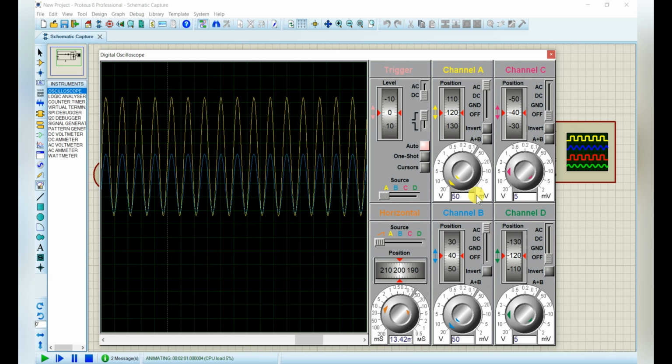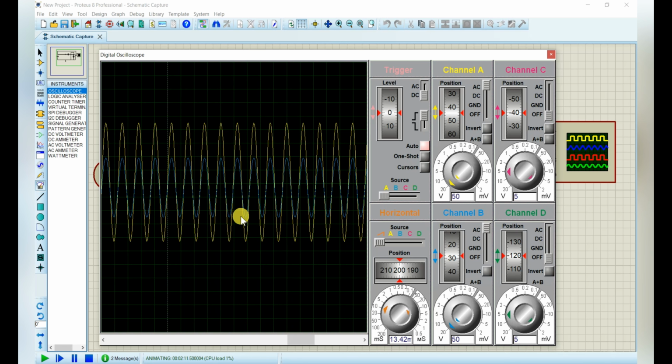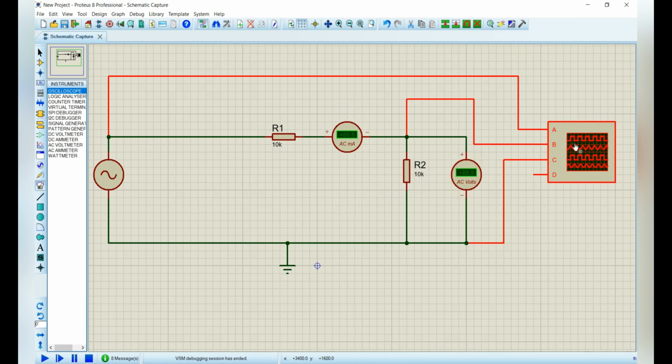It is 50 millivolt and it is 50 millivolt. We make this smaller, and this is the same one. So we just put them on each other's voltage. In that way you see the waveforms and how they behaved. So that's the oscilloscope working.